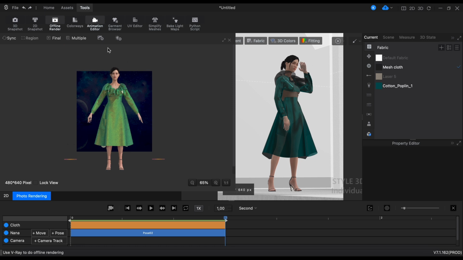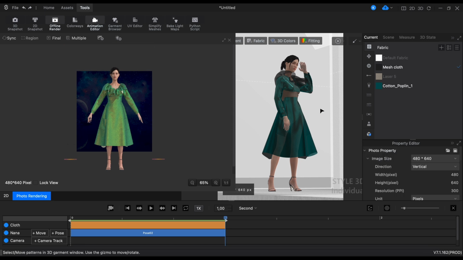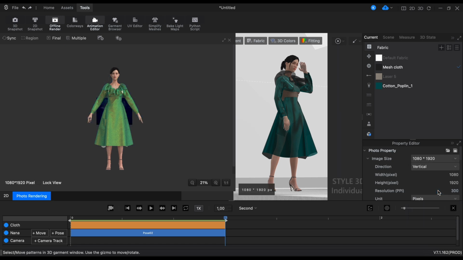You may need to adjust some properties. Properties are here, rendering image properties. So you have the image size, what would be the size of the image you render. The bigger the size, the longer it will take. Direction, resolution. So again, the higher the resolution, the higher the quality of the image. It will take more time.